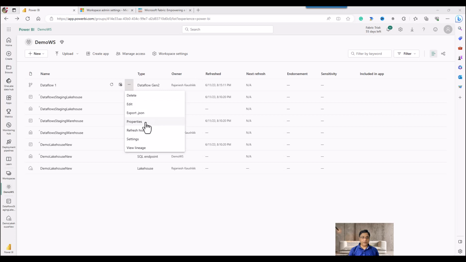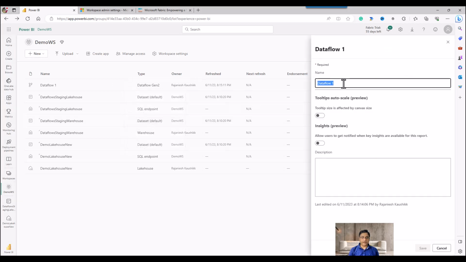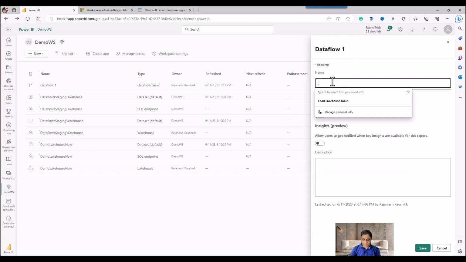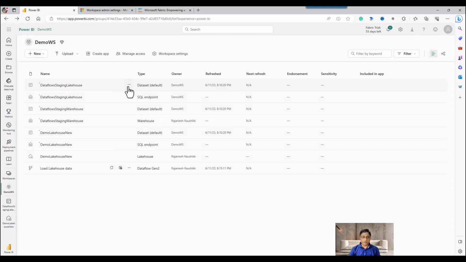Okay, so now the refresh is completed. Let's change the name of the data flow. I'll name it Load Lakehouse Data and save. Once it is saved, I'm going to refresh it. You can do the refresh here by pressing it, and it is going to refresh the data.